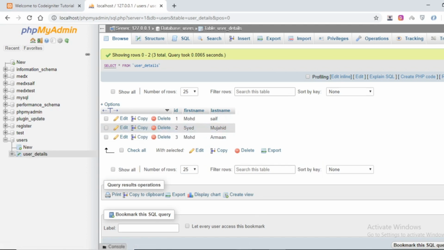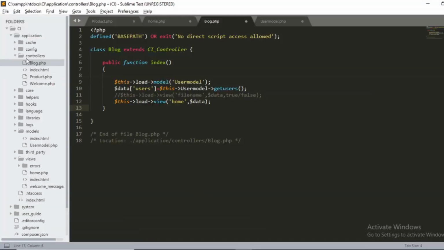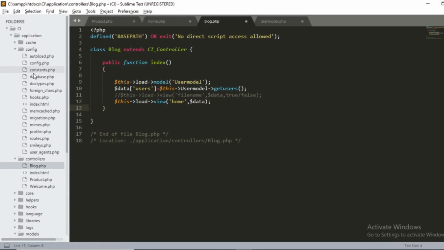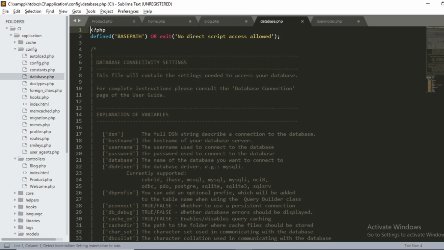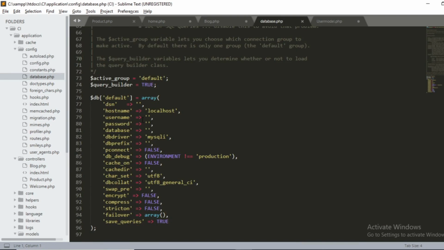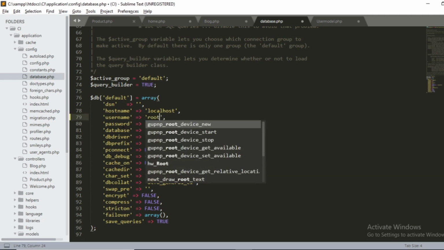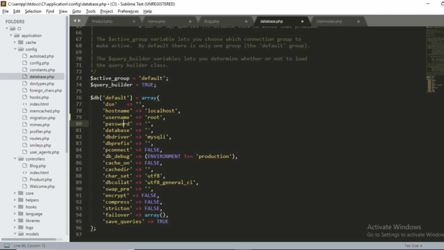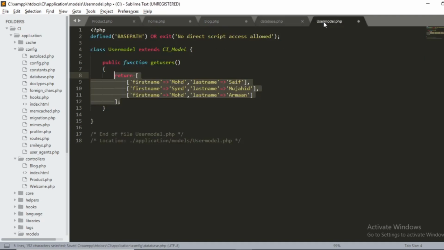So to connect this database with the Codeigniter, we need to first configure the database.php file. So go to the config folder and open the database.php file. Here we need to set some values. So I am at the localhost, so the host name will be localhost, username will be root, as I don't have any password, so I will keep it as it is, and database is users and DB driver is MySQLi. Save this file and go to the model.